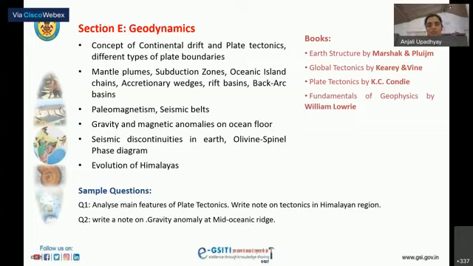For this section, the books you can refer to are, for tectonics, Earth Structure and Global Tectonics by Kearey and Vine, Plate Tectonics by Cox and Hart, and for the geophysics part, you can refer to Fundamentals of Geophysics by William Lowrie. The first chapter of this book is very important. So this was all about paper 2. If you have any question regarding the sections which I have discussed, feel free to ask.